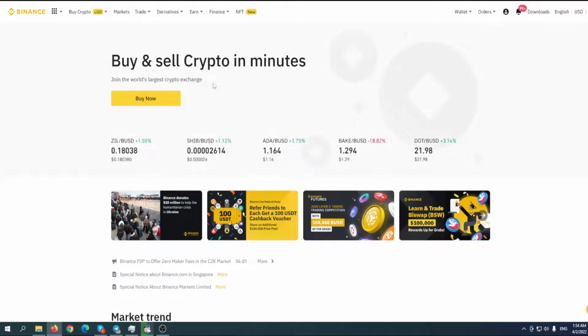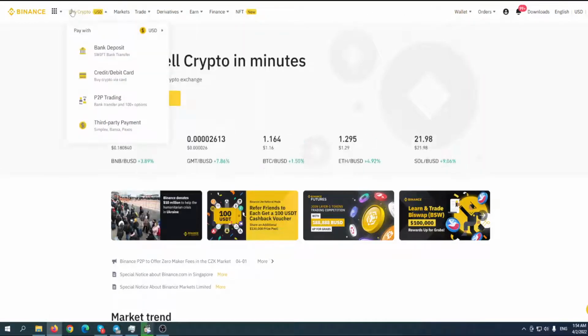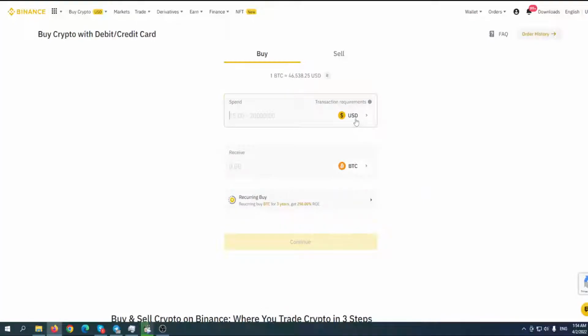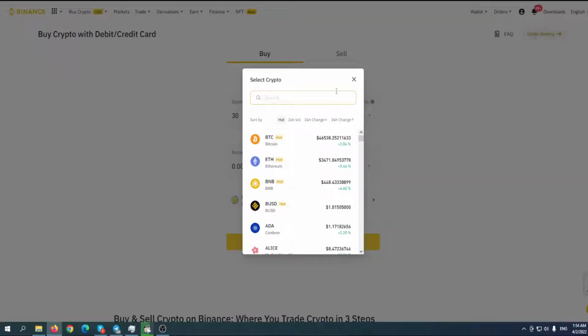Okay, first thing first. For example, if you don't have anything in your wallet and you want to fund your account, you can go here and click on buy crypto. Then you can choose bank deposit or crypto debit card. I prefer crypto debit card. Click here and then you have to choose the currency, let's say US dollar, and the amount you want to spend, let's say $30. Down there, click and choose Polkadot.